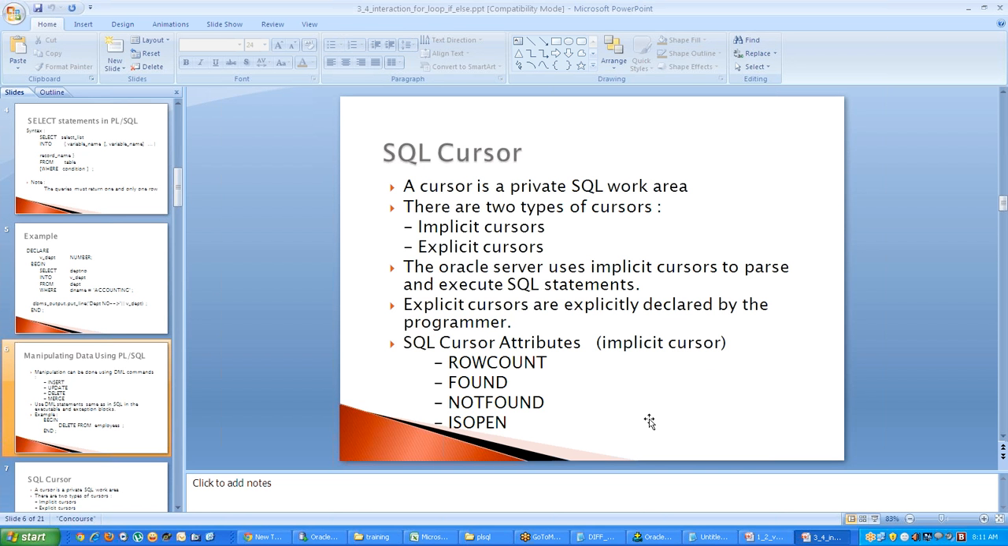So we can write all your DML statements in your PL/SQL block. We can write an insert, update, delete, and a merge also.